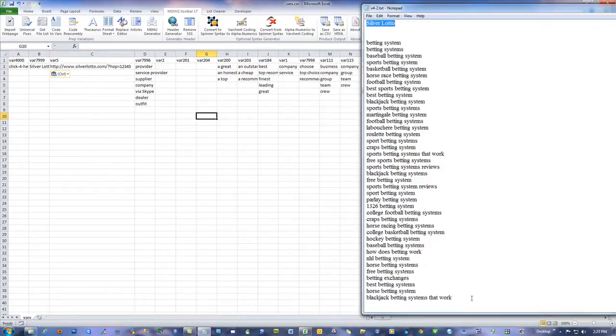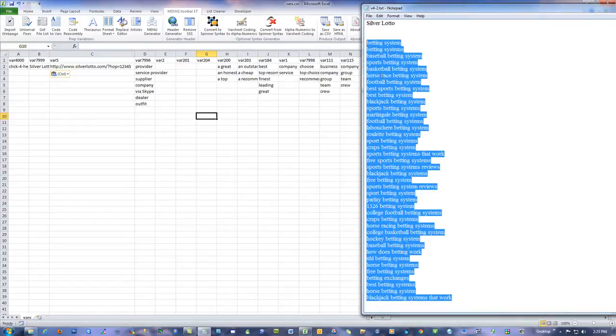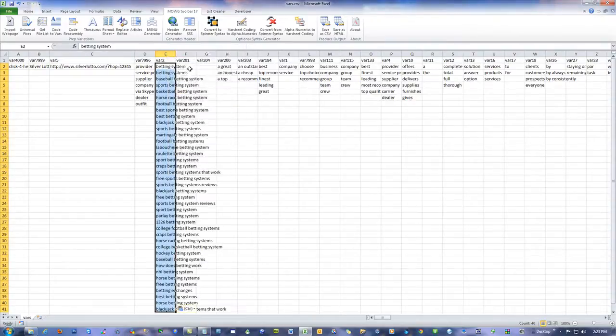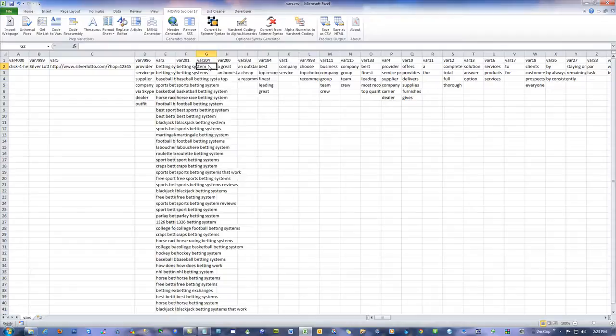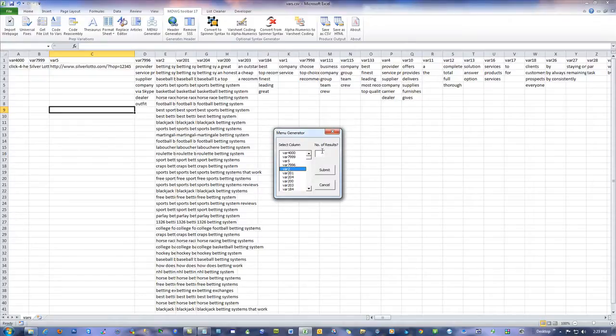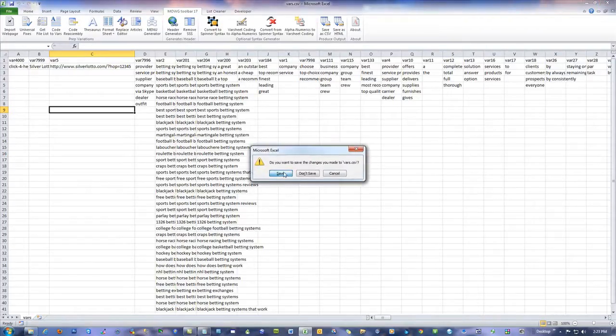Ready? These are the keywords I decided to grab because it's a betting system, and I got these from anywhere I want. You know, it doesn't matter where you get them from. All right, and so let me paste it in here. Boom. Ready? Now, menu generator, the last thing I need to do on this. 10. Submit. Done.